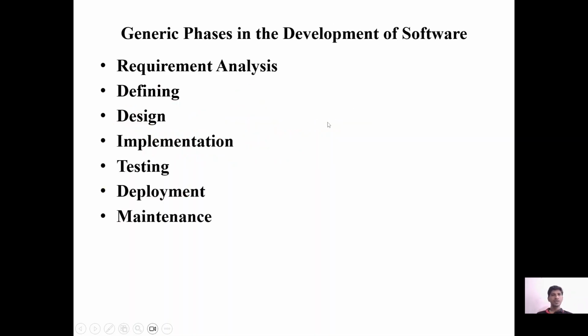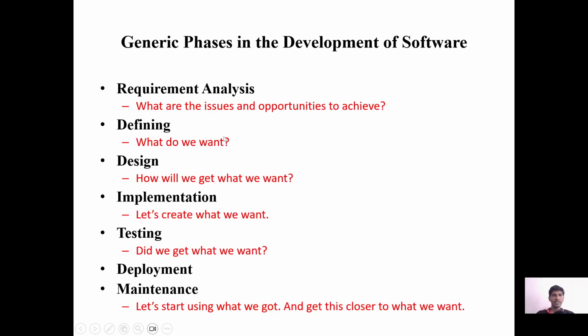So next, the generic phases in software development life cycle. What are the generic phases? If you see, there are different generic phases in software development. The first one is requirement analysis. Next are defining, design, implementation, testing, maintainability, and deployment. Deployment and maintainability put together form the last stage of software development. So these are all the generic phases of software development. Let us see the phases one by one in detail.